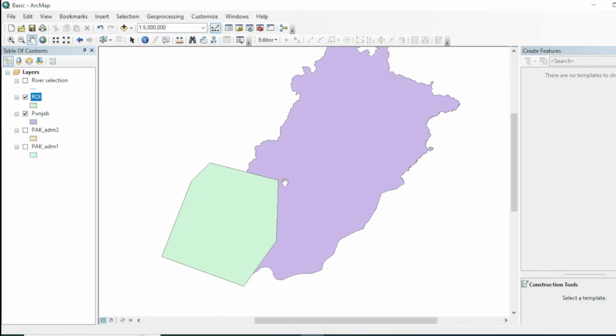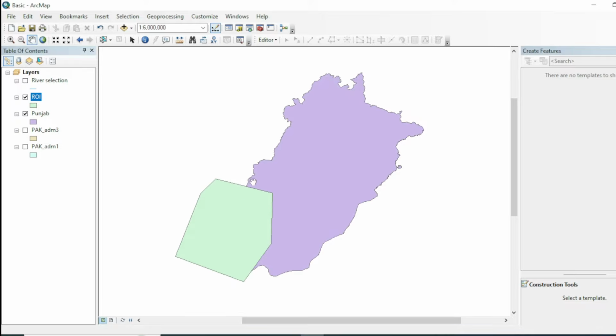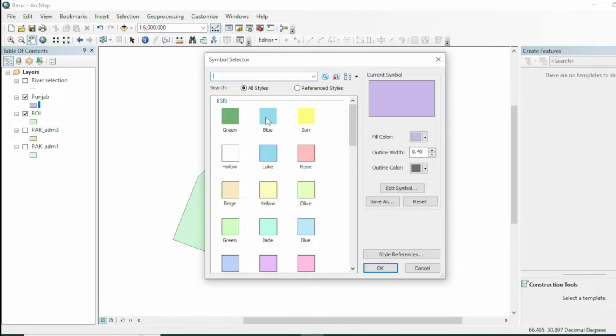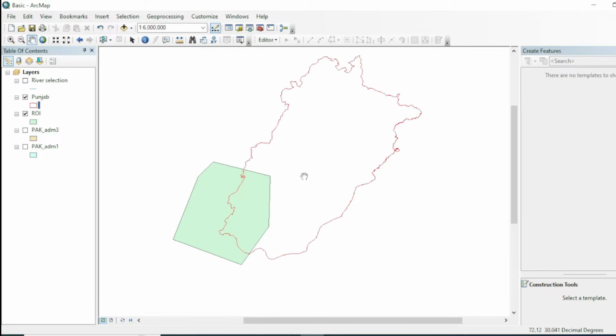Now you can see that our region of interest, the shapefile we have just created, is over Punjab. If I drag this above, you can see it is now above this shapefile. You can also play with it: you can change its symbology or color, as with Punjab, make it hollow, and increase the width of its boundary, just like this.